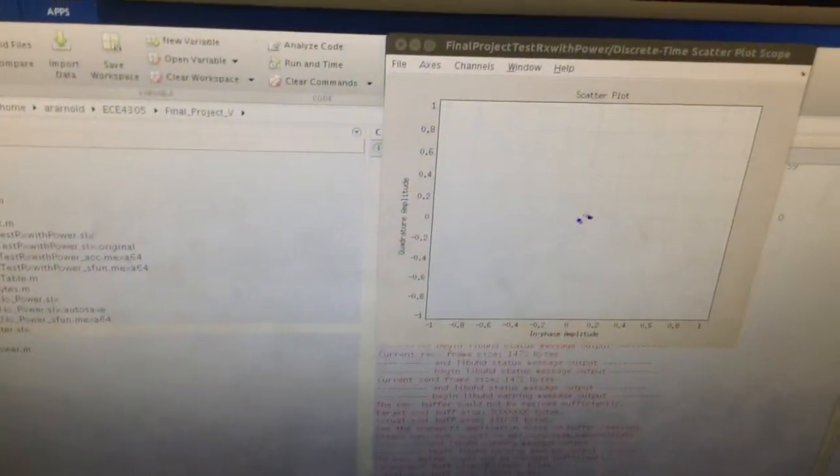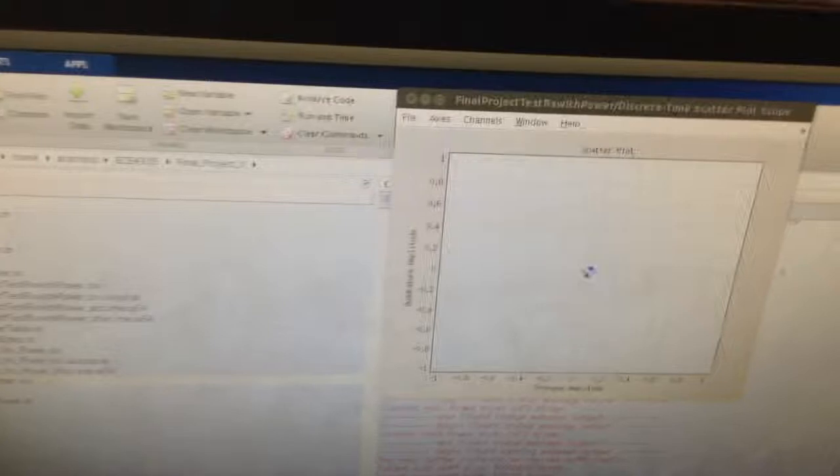As you can see here is the constellation of the received signal for UE1. UE2 is getting its message, and this is on standard 2. It should be finishing up shortly.